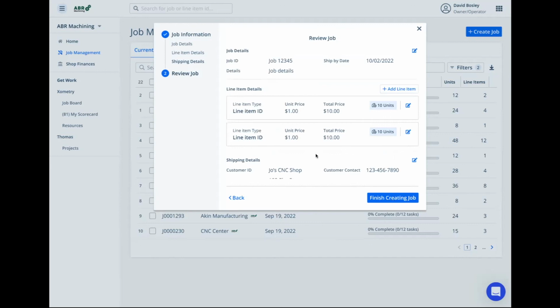When I'm reviewing my job, I'll have all of the details that I entered directly accessible from this window. I'll be able to edit any details from this page by selecting the edit icon. I can also add additional line items as needed directly from this page as well. Once I've reviewed all of the details and everything looks okay, I can select finish creating job.